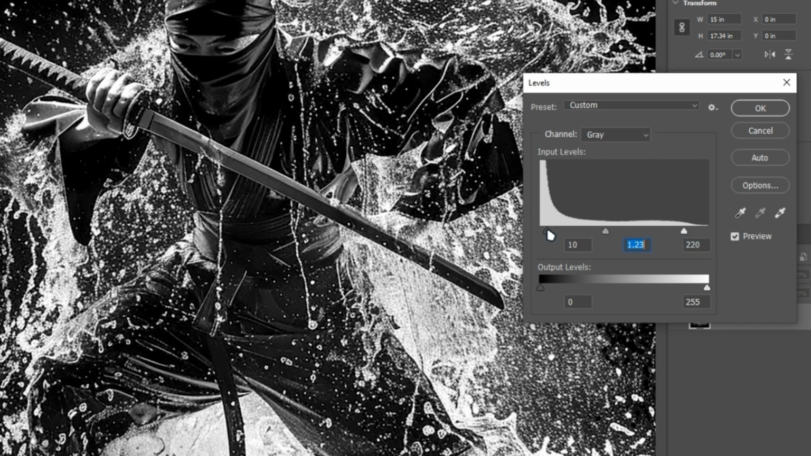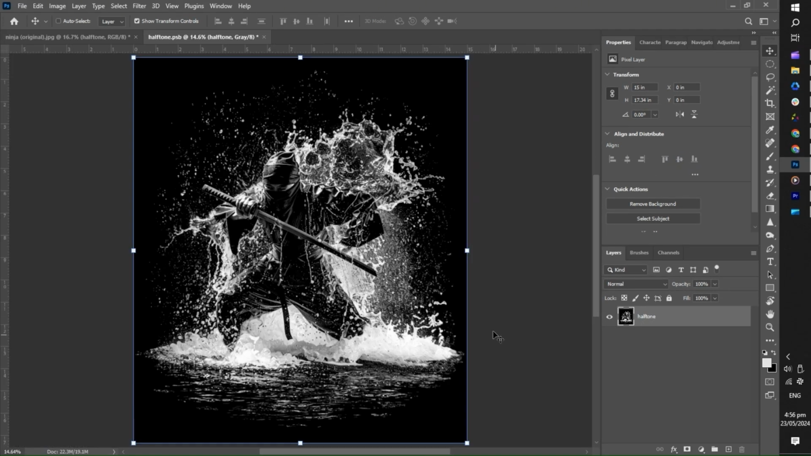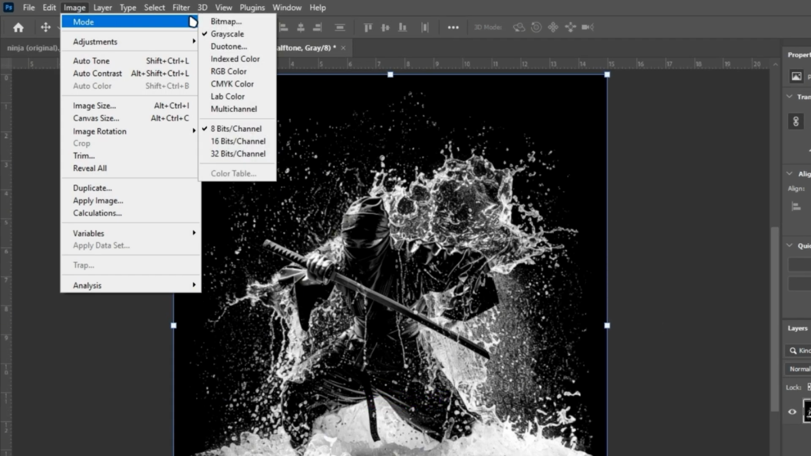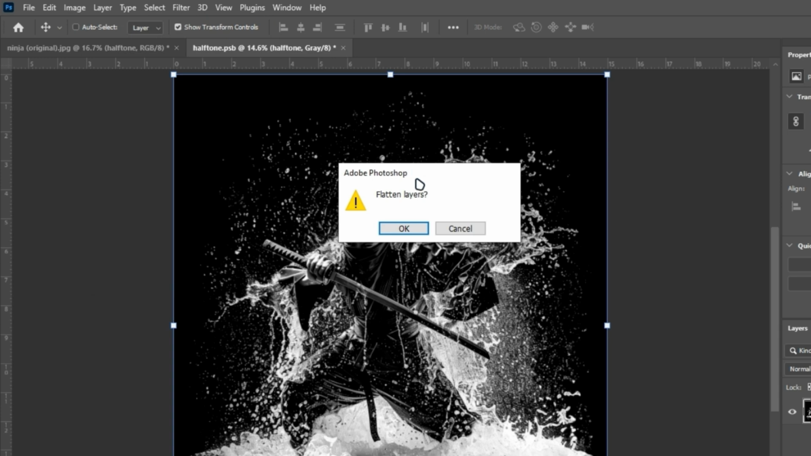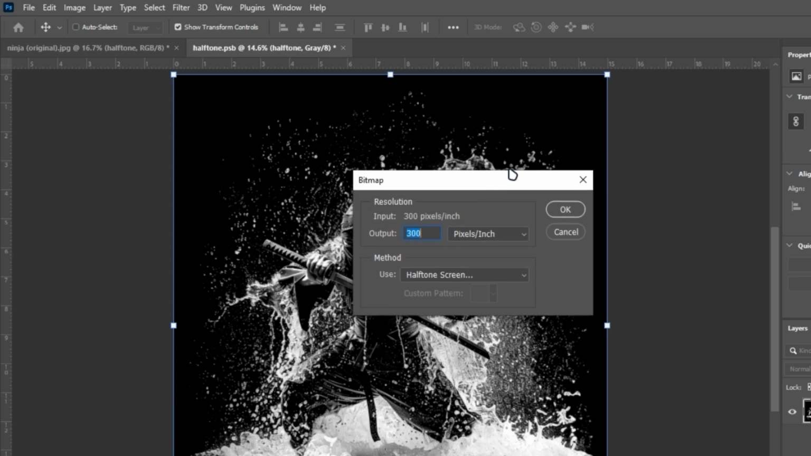Once you're satisfied, just press OK. In our next step, go to Image, then Mode, and select Bitmap. A small box will appear asking you to flatten layers. Just press OK. Then, another box will appear for the output resolution. Make sure it's set to 300, similar to what we did earlier.